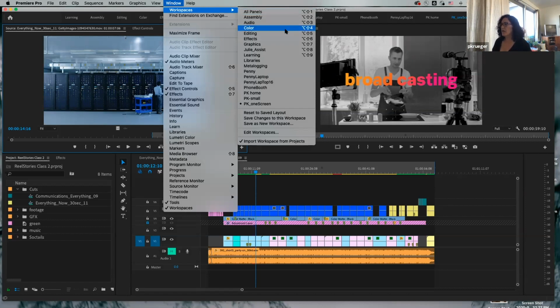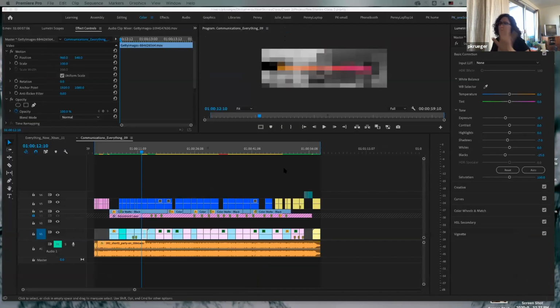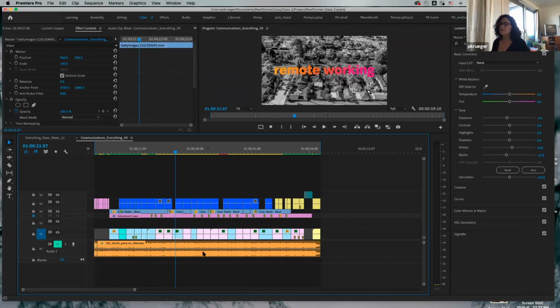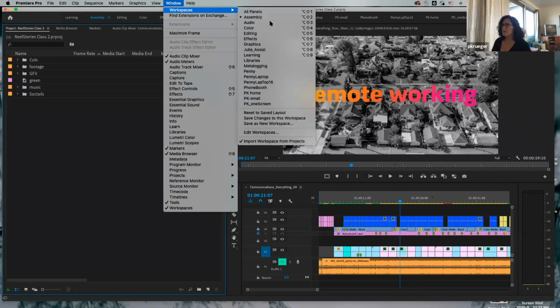And then the other thing they have under workspaces is some presets that are pretty great to use. Like if I go to color, I'm not going to go into color right now, but I'll show you this for now. So this whole color palette comes up. I've got my effects over here, and it just changes the screen so it's easier to do color. So that's a really quick and easy way to get into different modes, is by these workspaces.